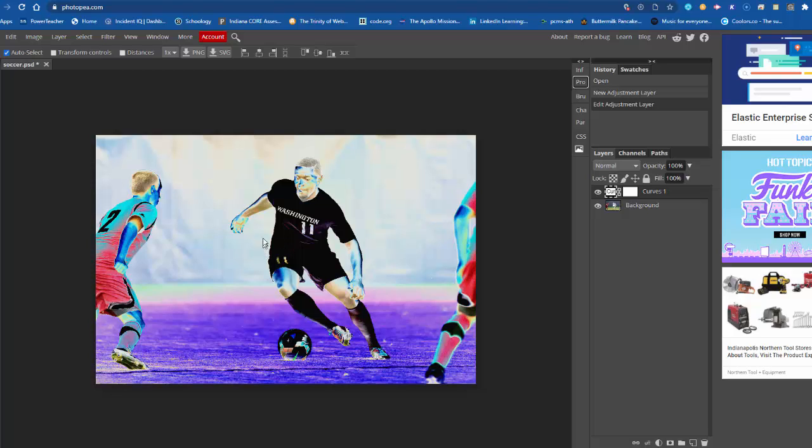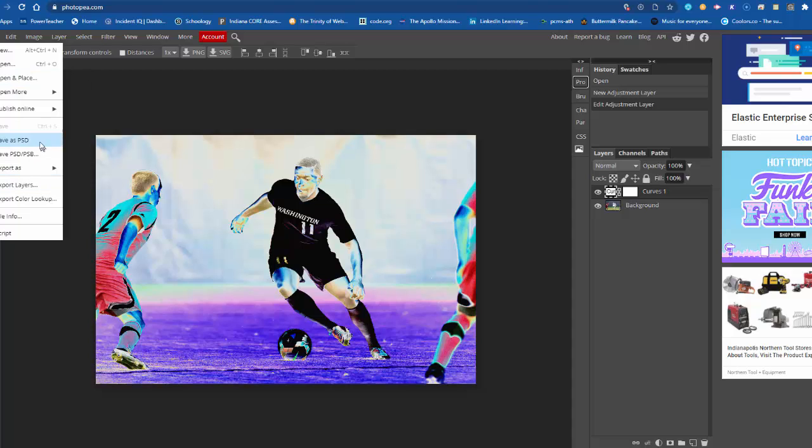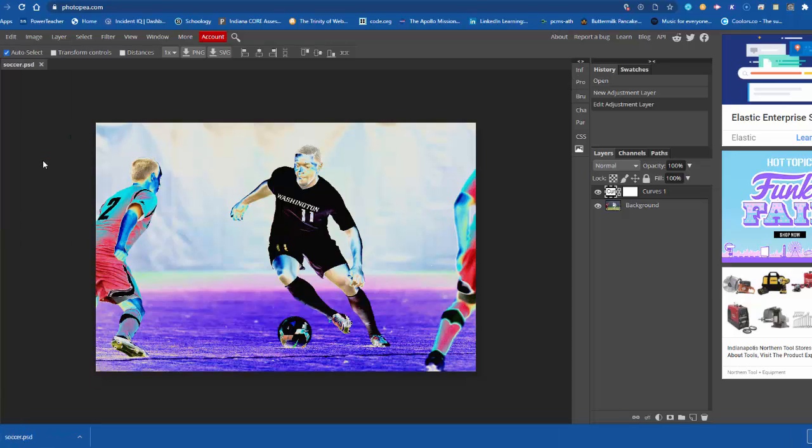I want you to get in there and play and get some variety going. So this one's done. So I'm going to say file and I'd say save as PSD. And it'll save, again, if you're doing it on your Chromebook, it'll just save it on your Google Drive. Okay. Now, so I'm just going to close that. That's already saved, so I'm just going to close that.